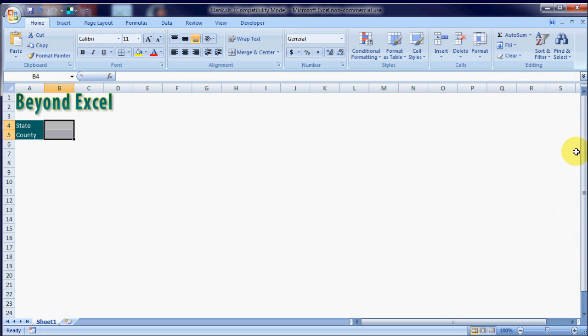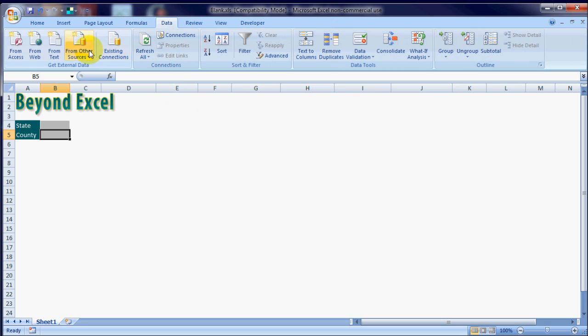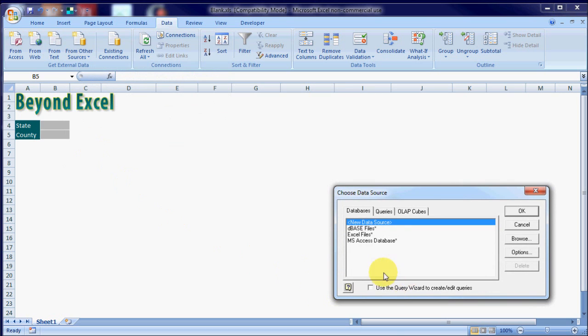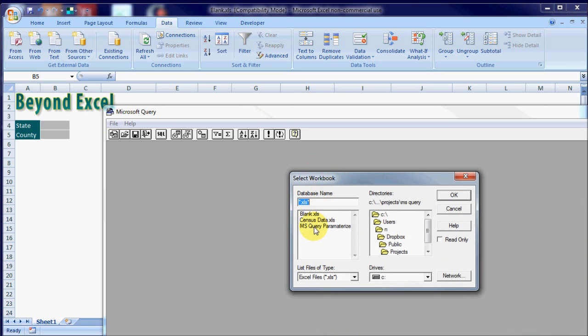Now we can link our Excel workbook to the census data using menu option Data, From Other Sources, From Microsoft Query. Make sure Use the Query Wizard is unchecked, then select Data Source Excel Files. Next, we browse to our data source and select the named range containing census data.